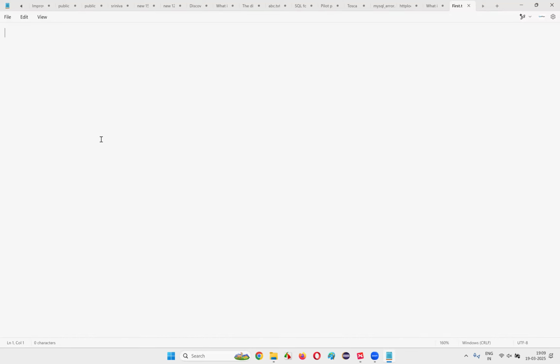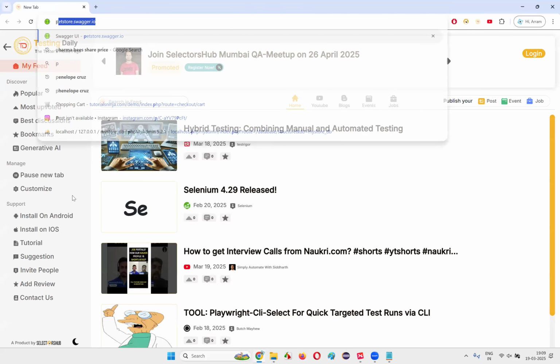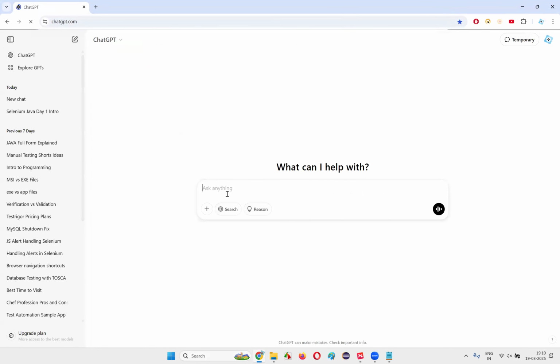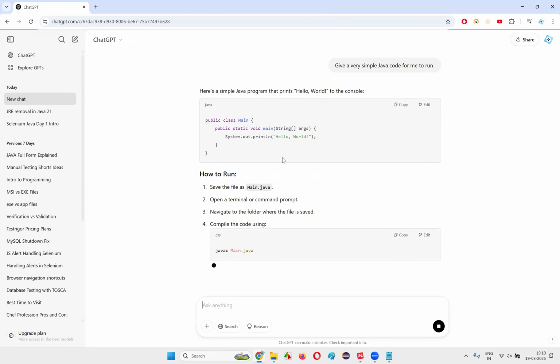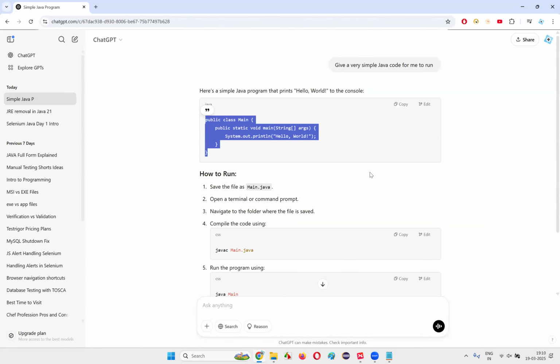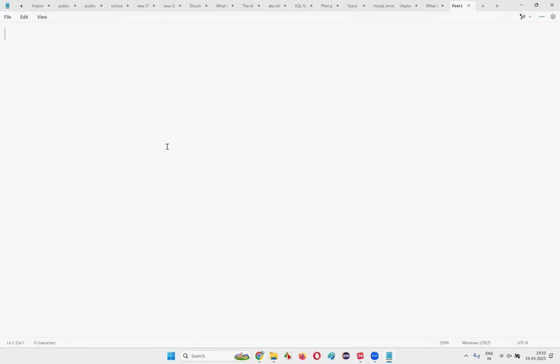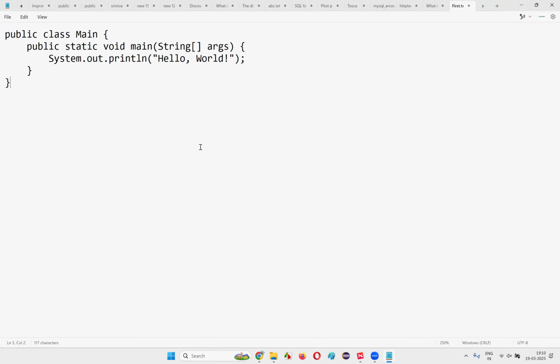And in the text file, I'll write some Java code. Actually, you don't have to write this Java code also. Let's copy paste the Java code from somewhere. Okay. I'll go to ChatGPT and ask it to give a very simple Java code for me to run. Okay, so it's giving me a very basic and simple Java program for me to run, guys. So here is the Java code I got. Copy this Java code and paste it. I'm not even writing, I'm just copy pasting from ChatGPT.